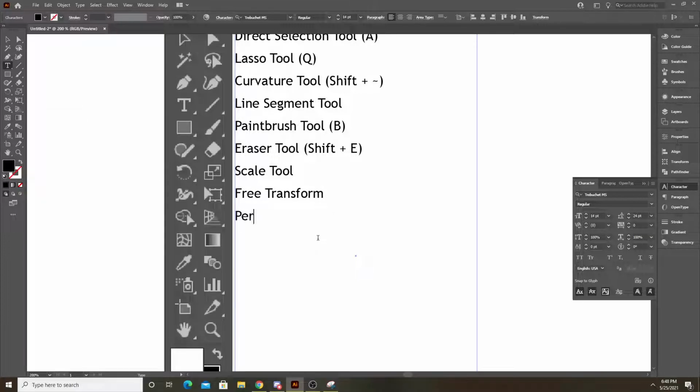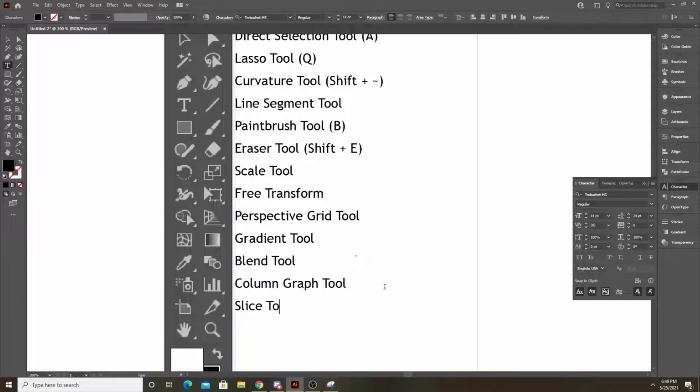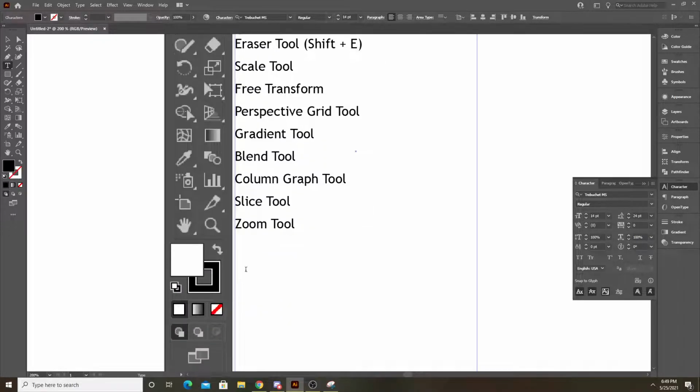So perspective grid tool, gradient tool, blend tool, column graph tool. I'm not putting the shortcuts because I don't have them memorized, but I'll put them later. Slice tool, zoom tool. This will switch the fill and the stroke, or swap.